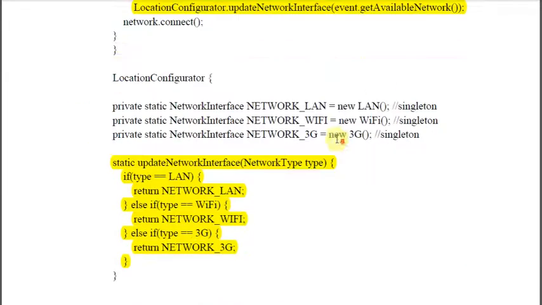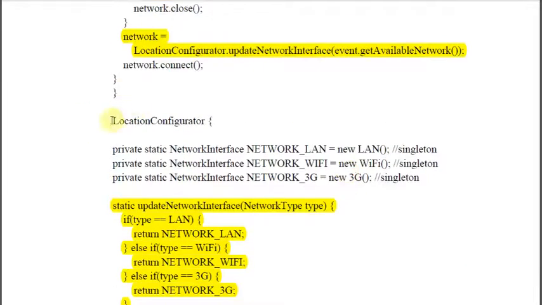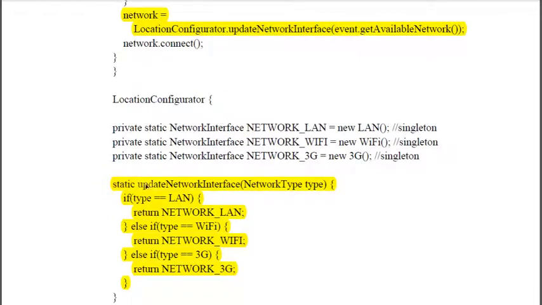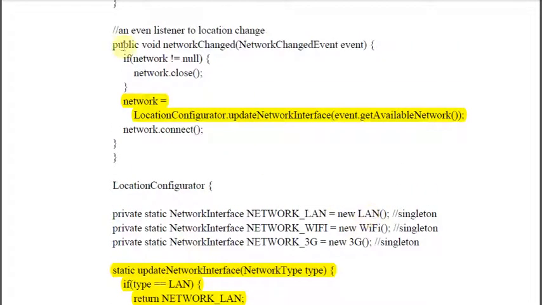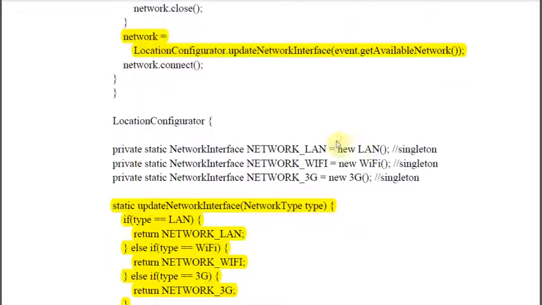The point is here. For the location configuration, it has a method update network interface. And we have a listen network to listen whether the network is changed. And after the network is changed, it needs to update the network interfaces. So you call the location configurator update network interface method.